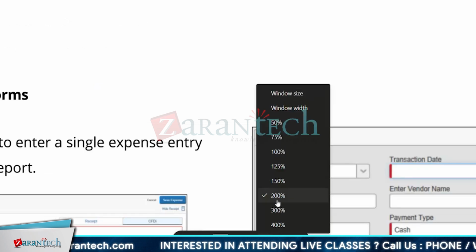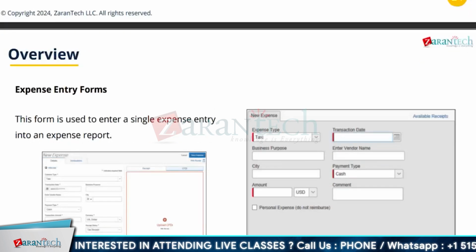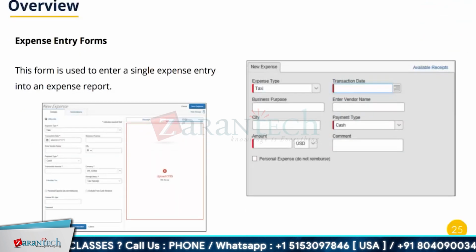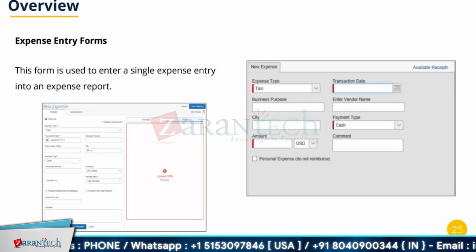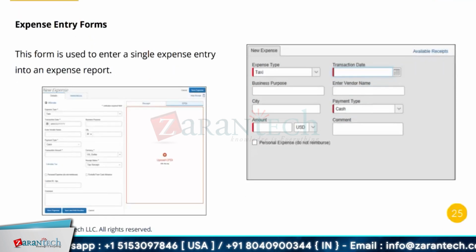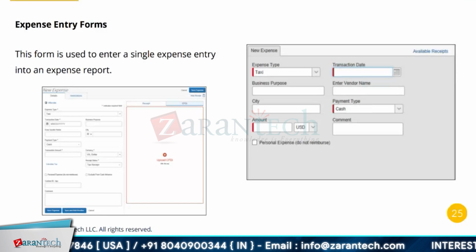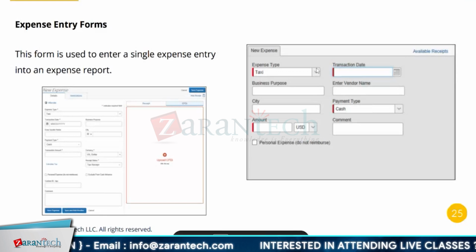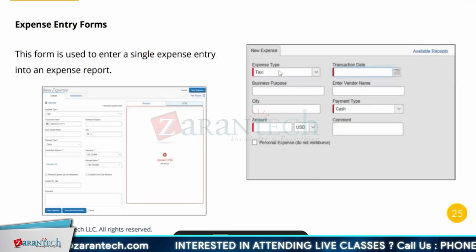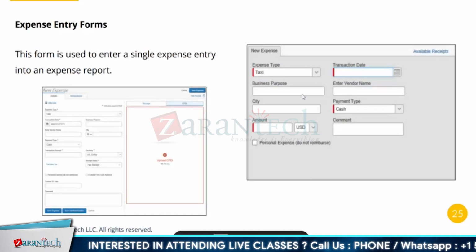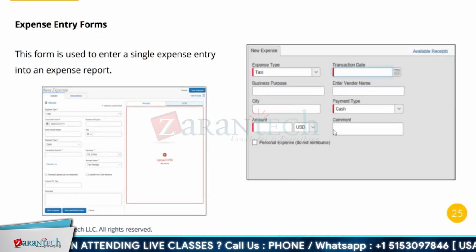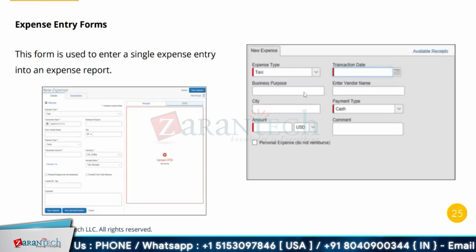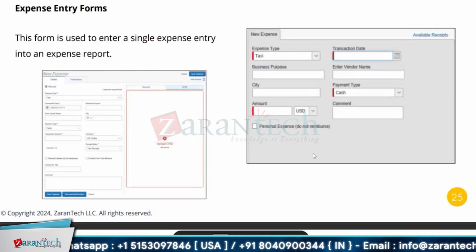This is the form used to enter a single expense entry into an expense report. We can't see all the forms because only a few forms are available. The new expense form has expense type, transaction date, business purpose, all those things. Remember, we modified these in our expense form, so that will appear on the screen.